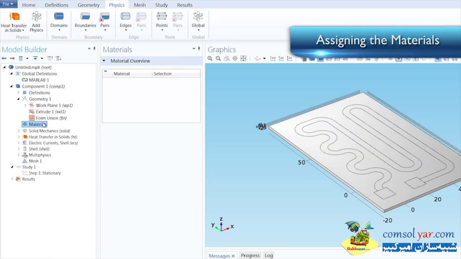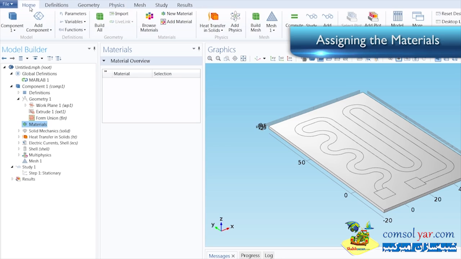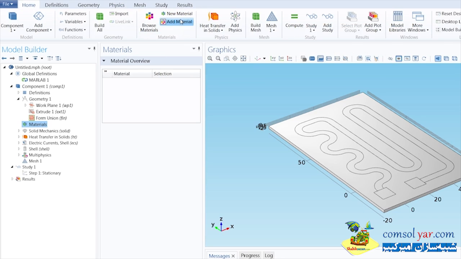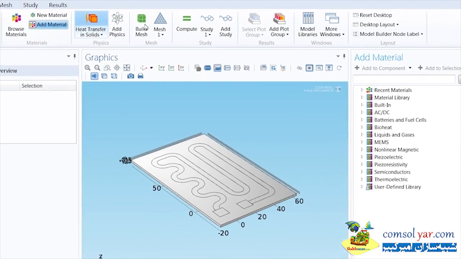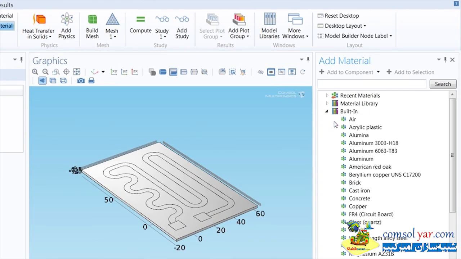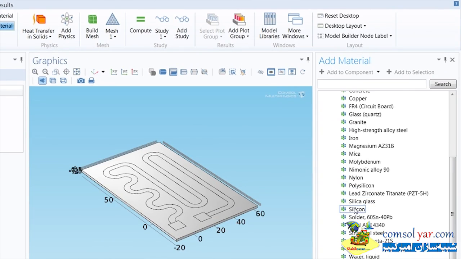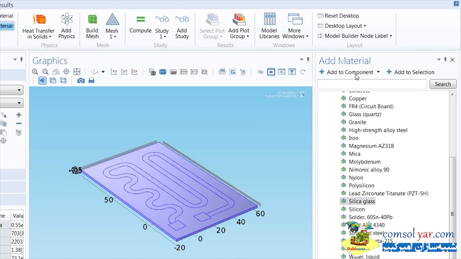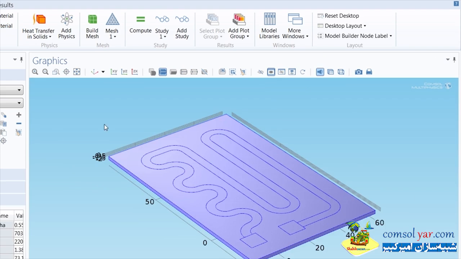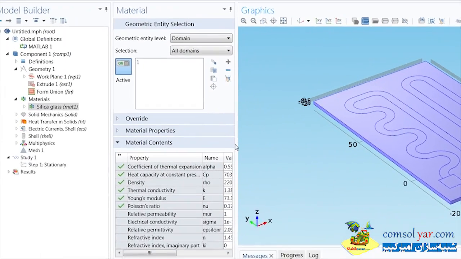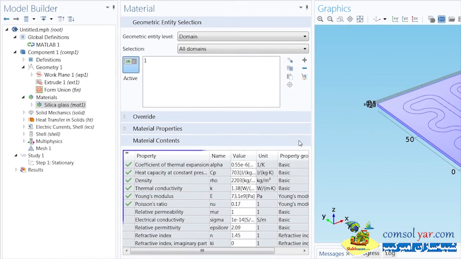Let's go to the materials branch. We'll first go to the material browser, go to the built-in library and select silica glass. This gets assigned to the glass layer. Here, among all the material properties listed for silica glass, all these numbers are constant, but we'll go ahead and change the value of thermal conductivity.